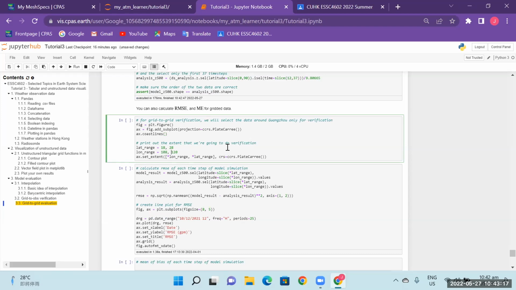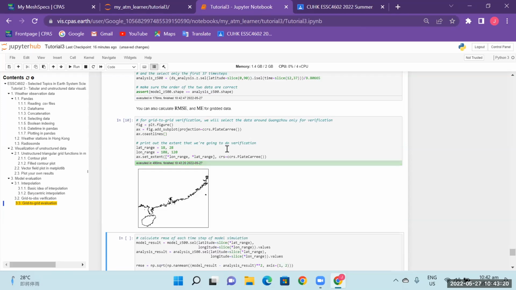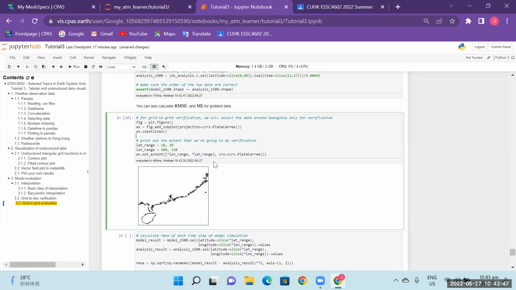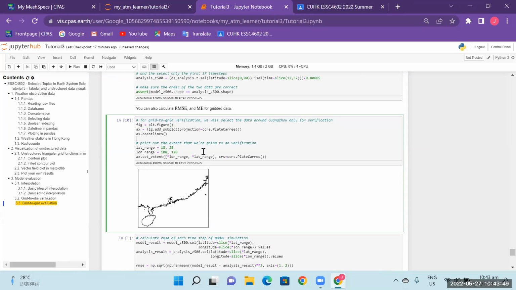So for example, here, because for this simulation result, the focus is around southern China, because there's a typhoon and the path is around this region. So I want to calculate the performance within this region for the root mean square error and the mean error.